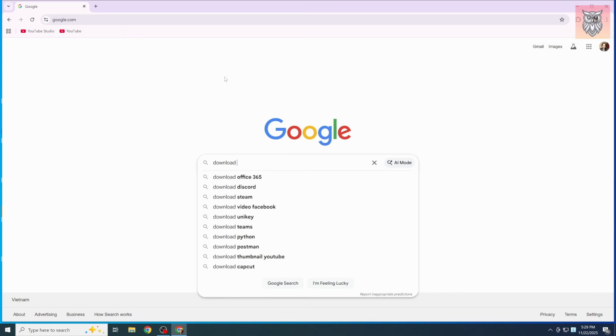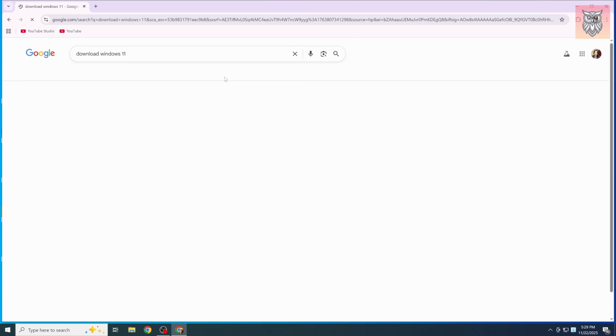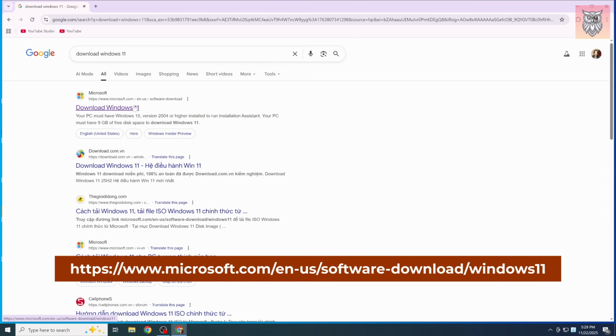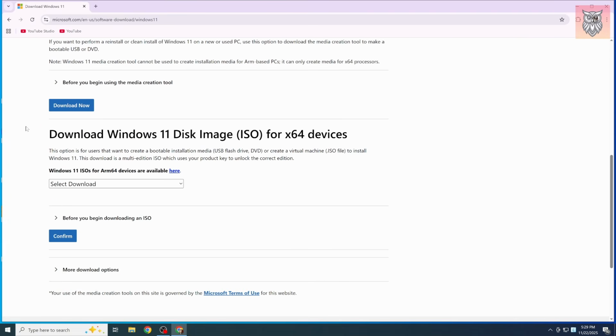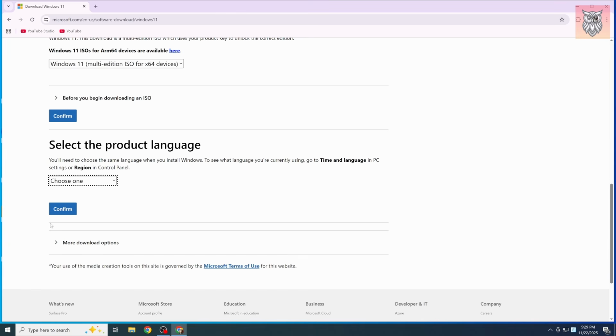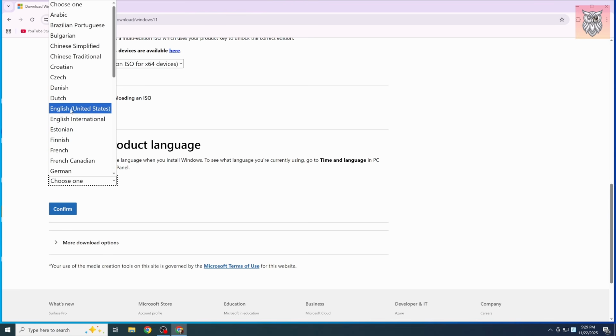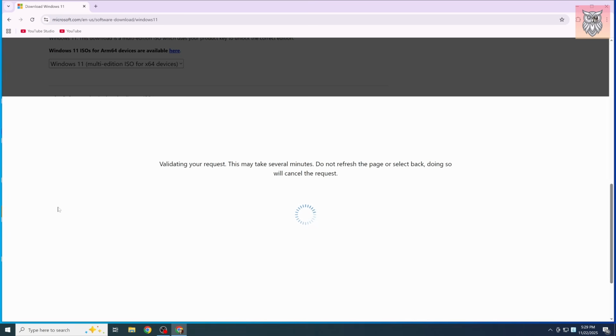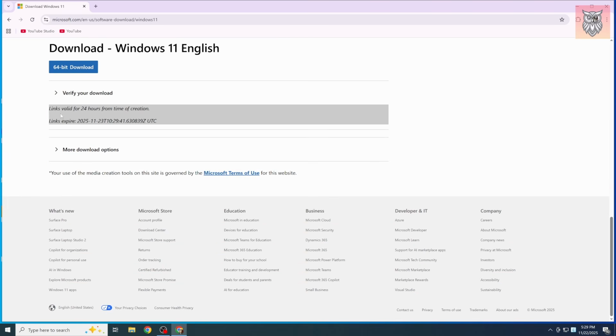To download the ISO file, just Google Download Windows 11 and head over to Microsoft's official website. Scroll down to the Download Windows 11 Disk Image section. Select the Multi-Edition ISO, 64-bit. Click Confirm, then choose your region and hit Confirm again. Now click 64-bit Download to start downloading the file.